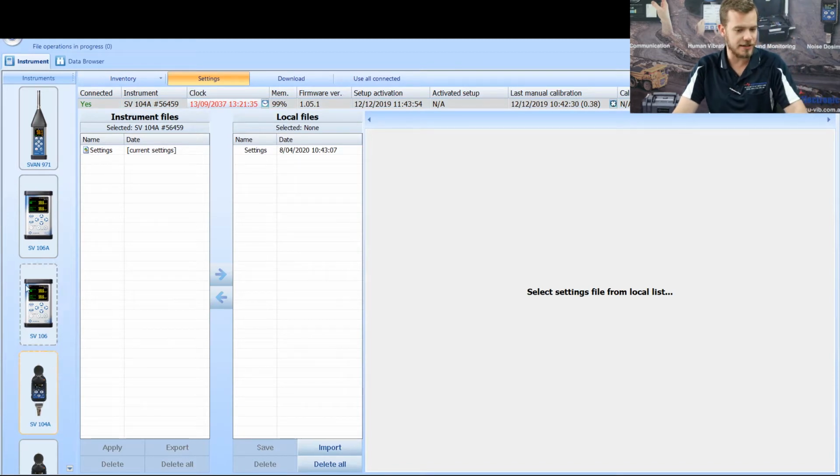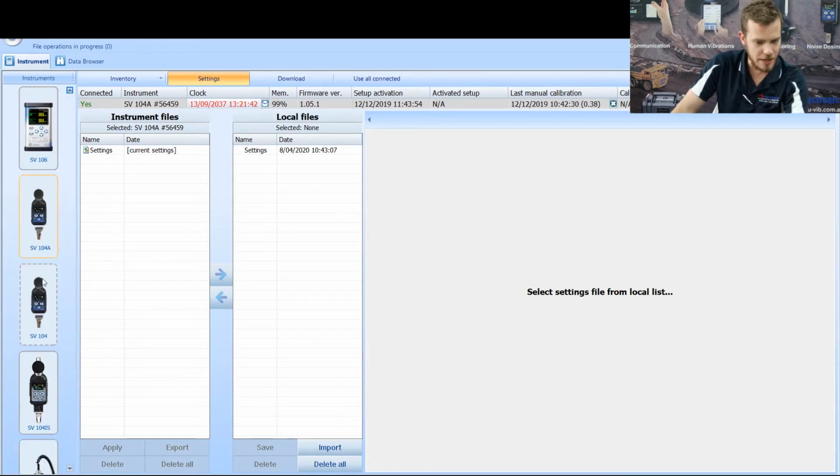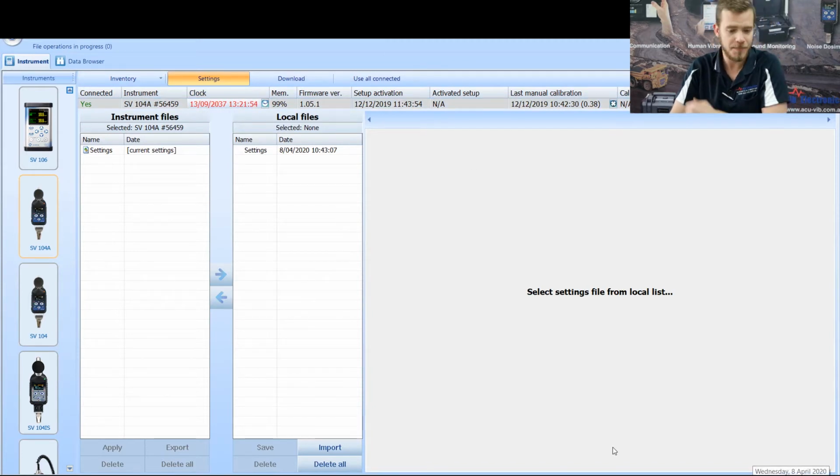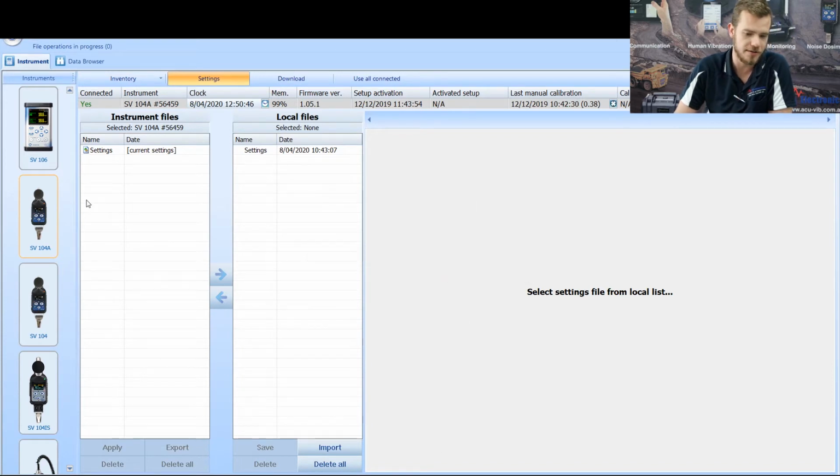And on the left hand side here, we have all the instruments that I just mentioned that you can connect with Supervisor. They're all listed here. The one with the yellow outline is the instrument that is connected. First things first, you can see that this clock is in red and it's telling me it's out of date. That's in relation to the clock on my computer. So what I'm going to do is just double click this clock icon, update the clock, okay, fantastic.